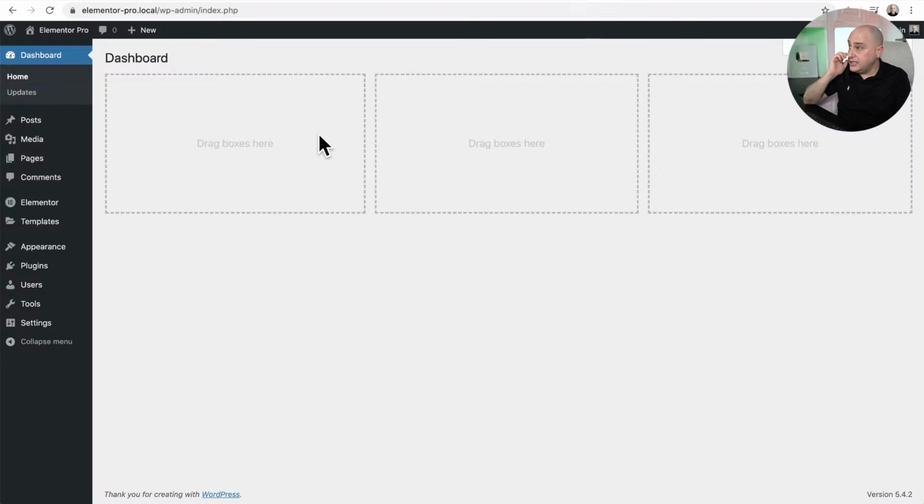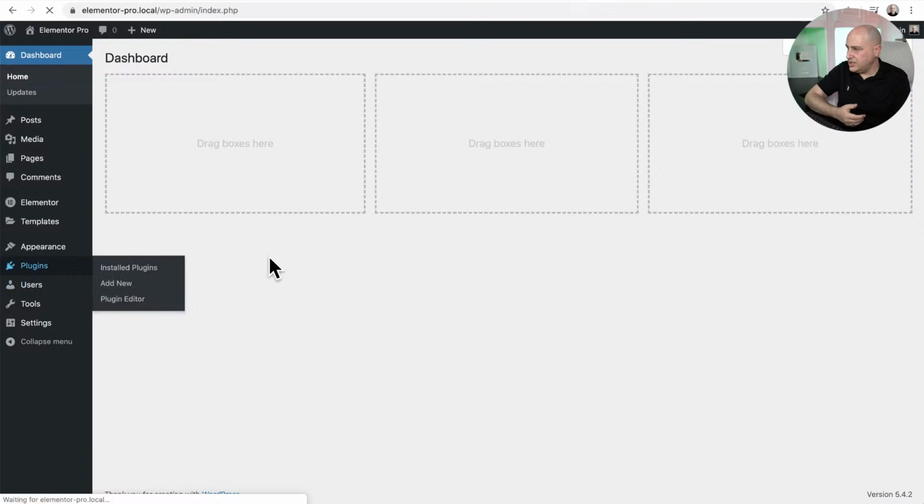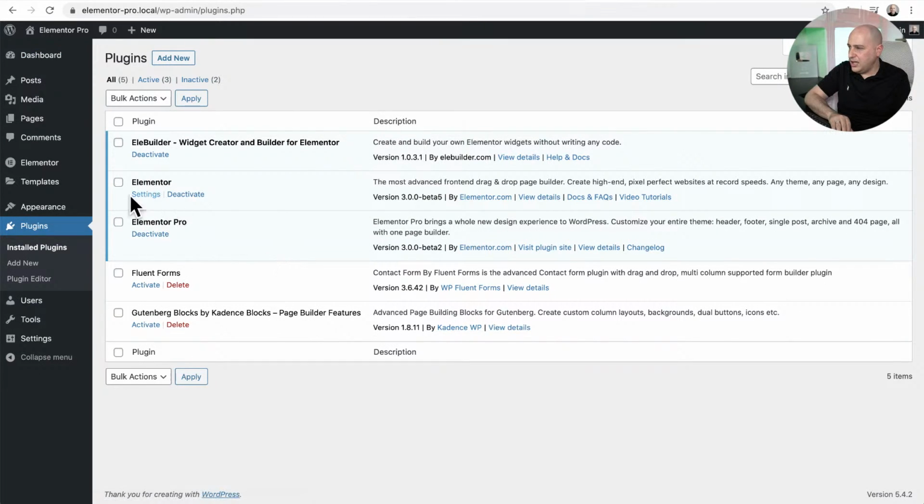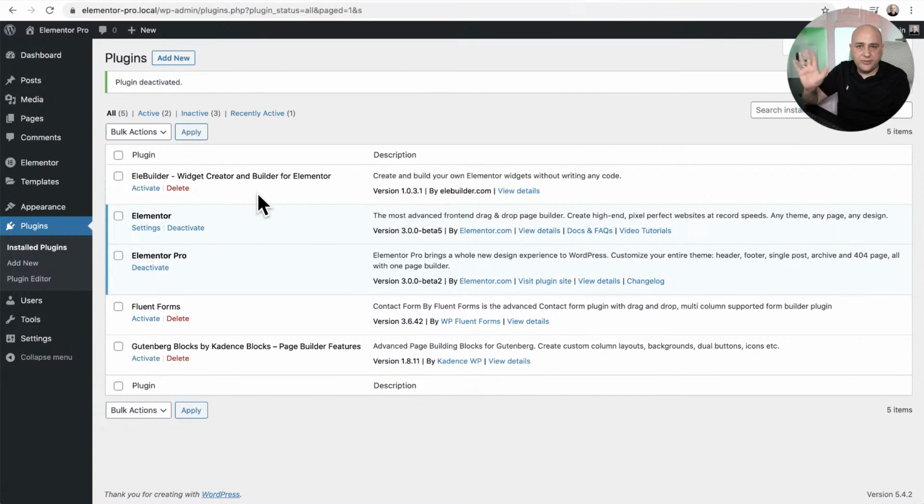So here is a website with both Elementor betas, Elementor Core beta and Elementor Pro beta. Let me actually just show you. I'll go to my plugins. There we go. Elementor Pro is version 3 beta 2, and the Core is beta 5 right now.